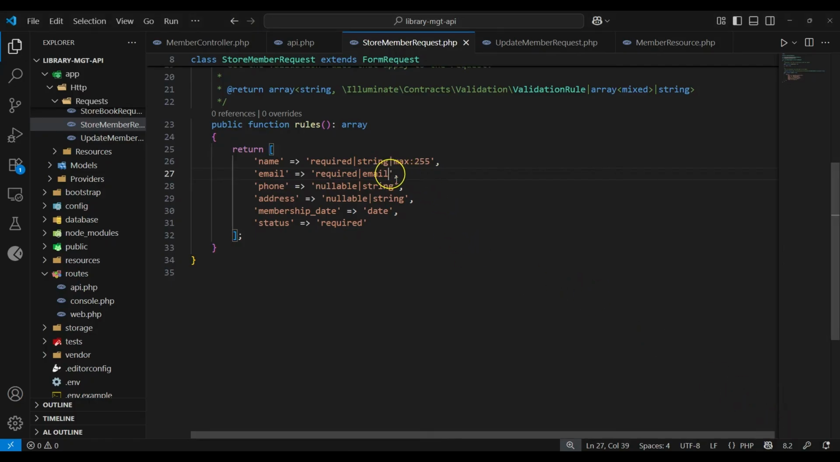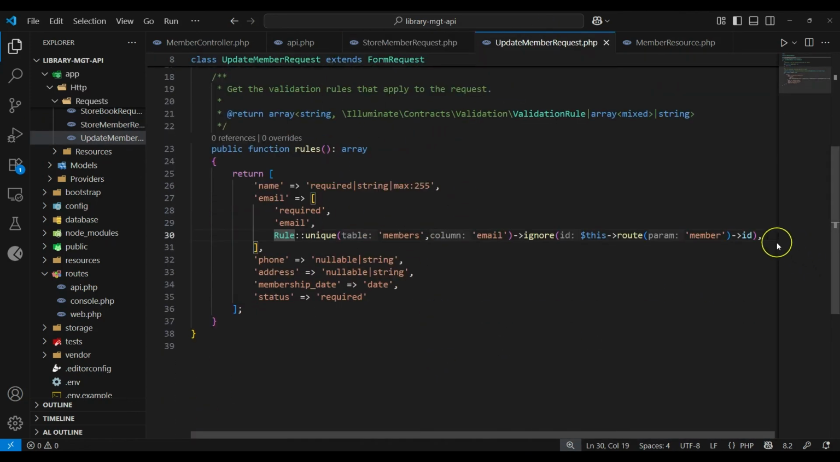Okay, and then after that, what we will be checking here is to make sure that this email will be unique on the members table, and then we are going to check for the email. Okay, so it will be this way. So this will not give us any error when we are storing that, but here we are going to ignore if the current member exists. So we are just not going to check if that email should be unique, so it will be ignored.